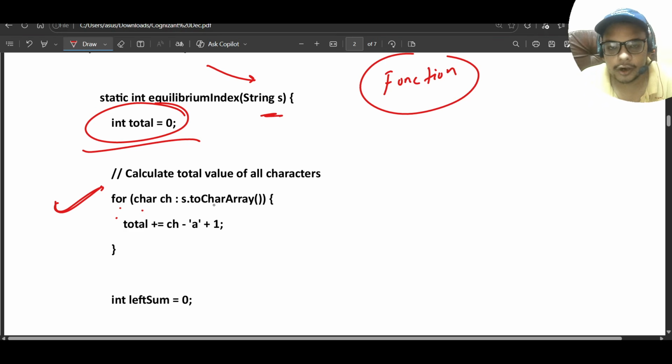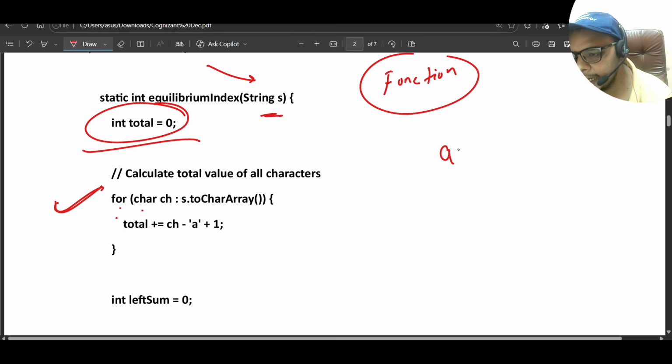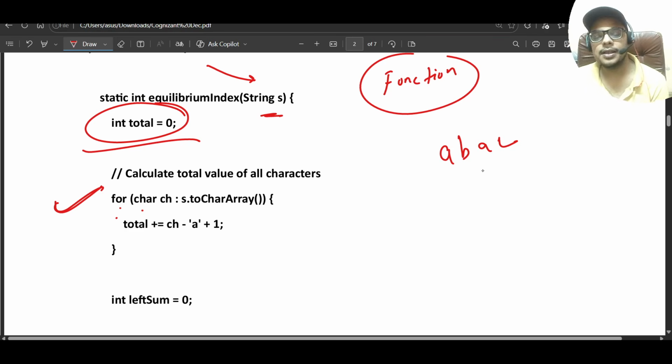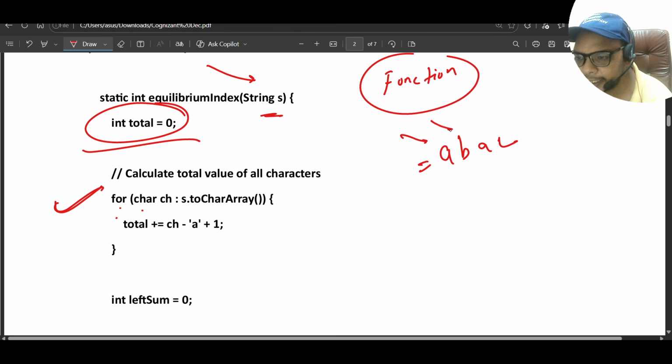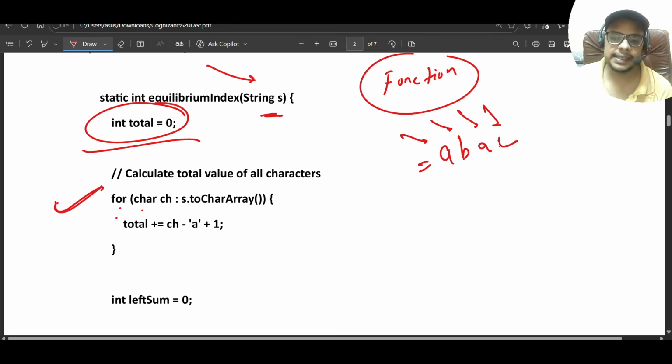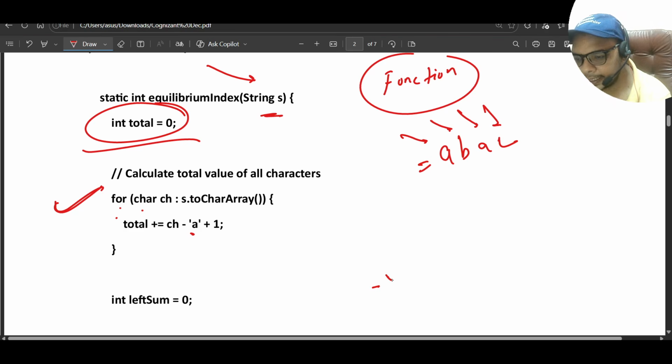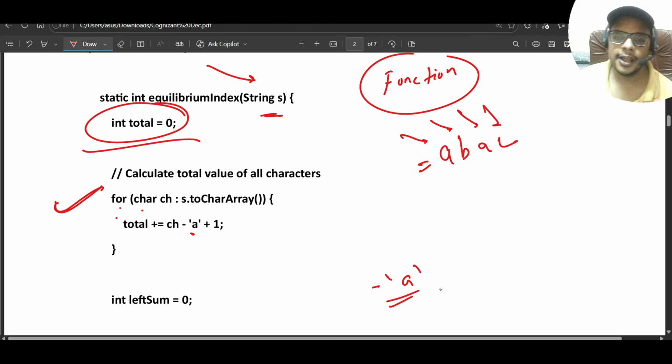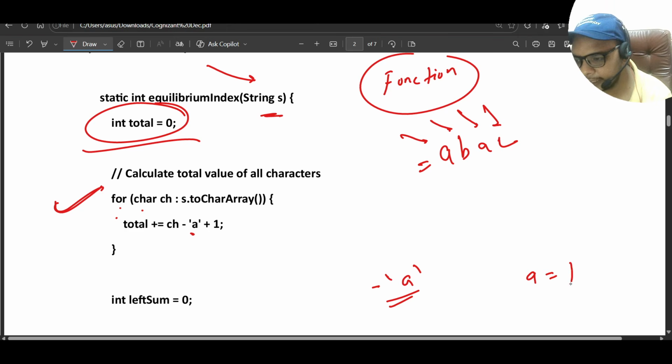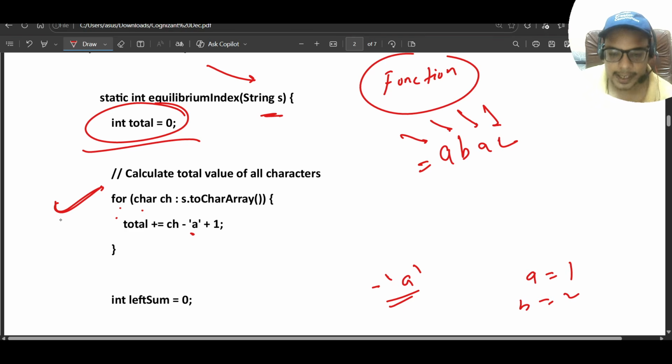Suppose we have a character array like a b a c. Basically we are converting this string into a character array, and each time we will be extracting a single character and subtracting 'a'. After subtracting 'a' from the character, we get the correct score of the index. So for a we will get 1, for b we will get 2, like this. We are adding each character's score to our total.